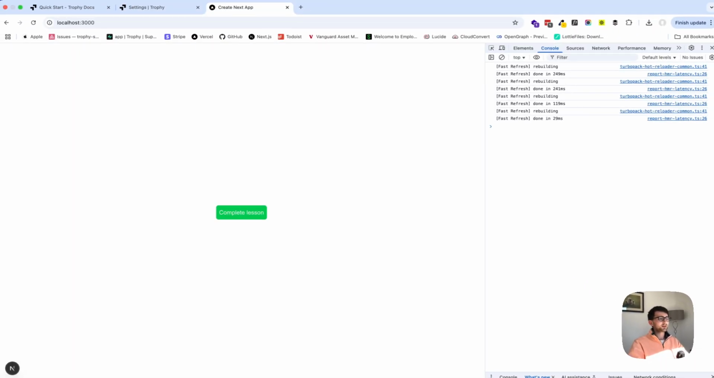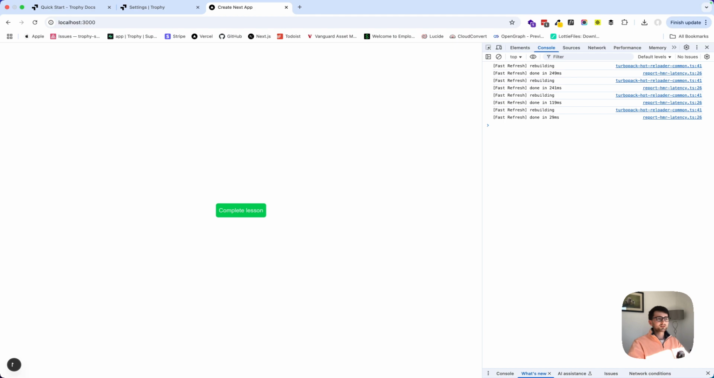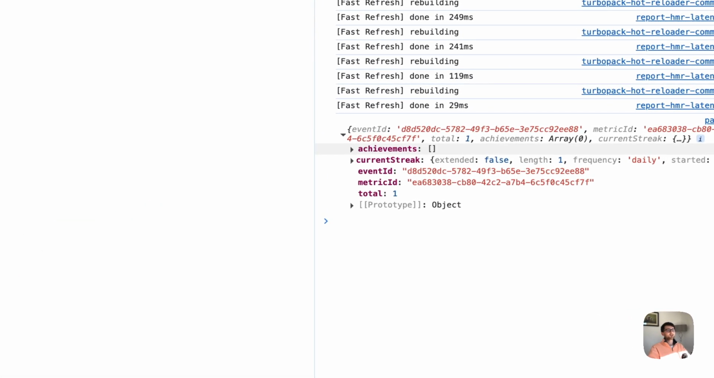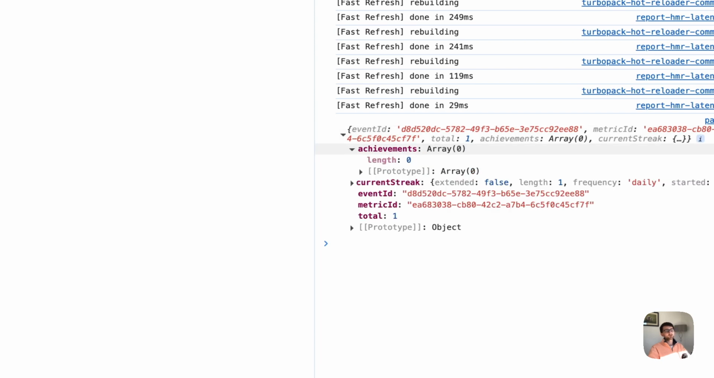So if I head back into the app and hit complete lesson, you can see the response is coming back. It's telling me that this user now has a total of 1. So that means 1 lesson completed against this metric. And it also gives me some helpful information. So if I had any achievement set up against this particular metric, the response to that event occurring would be any new unlocked achievements as a result of that particular event.